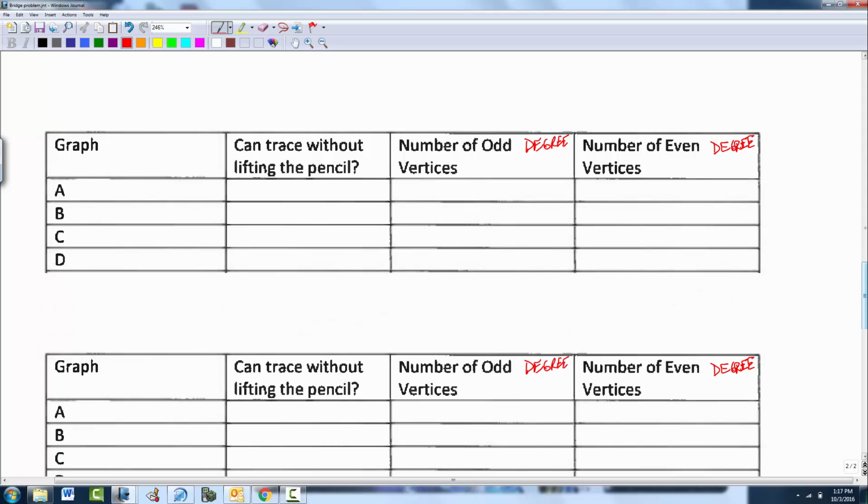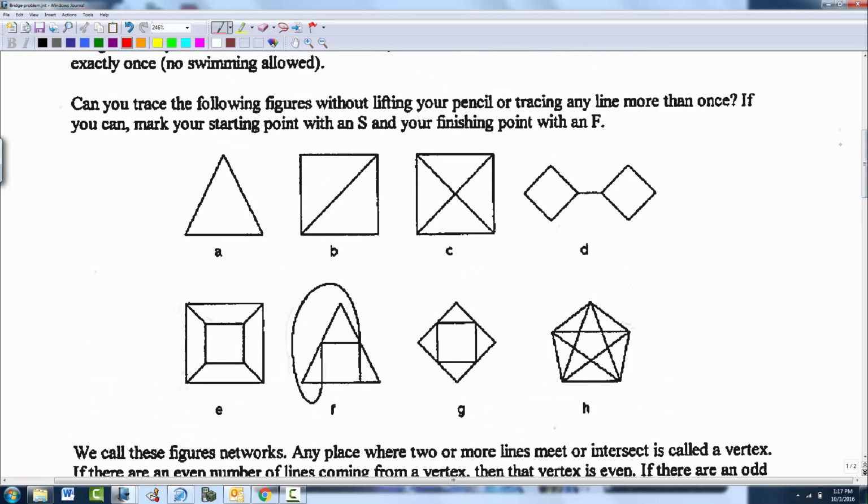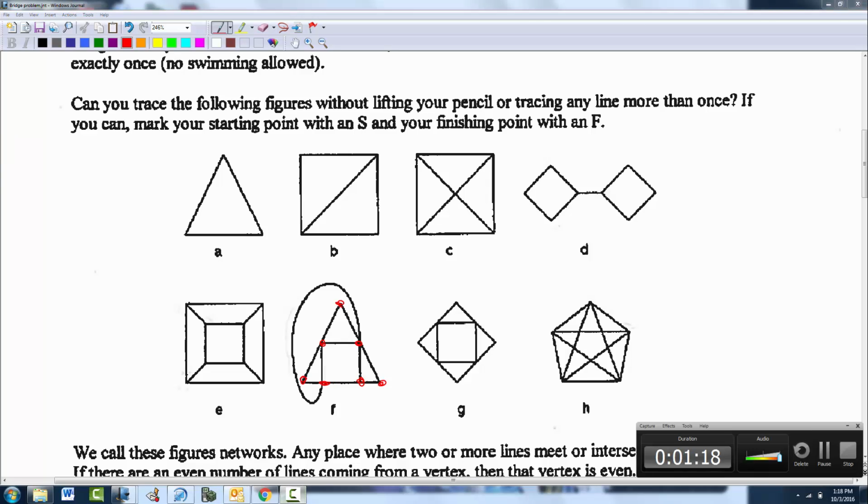Back up to this. Pay attention. In this particular drawing, everything is a vertex. So when we look at this, these are all vertices. Nothing goes over or under something else. 2, 3, 4, 5, 6, 7. There's like 8 vertices in F, right? 1, 2, 3, 4, 5, 6, 7. I double counted one.